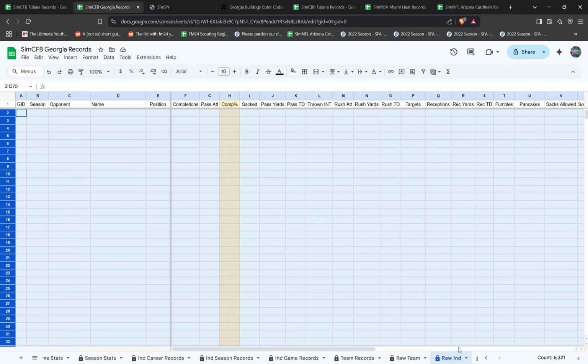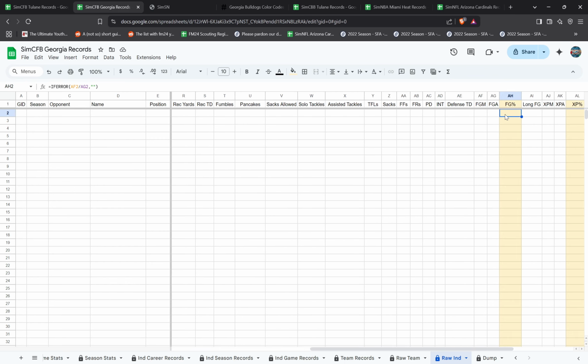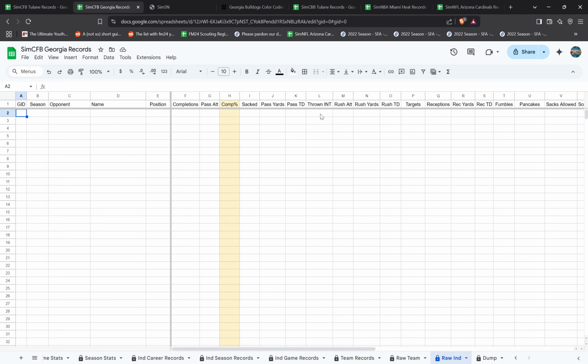So, again, from here you go in, you have all the formulas still doing their thing. They're just updated now for what row it is. So you fill in your stats. So for Georgia, they would start first game, season 2021 against whoever they played, name of their quarterback.